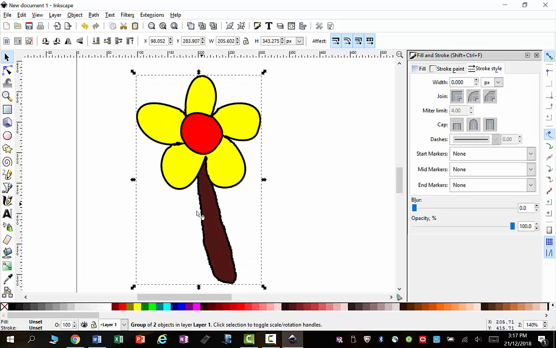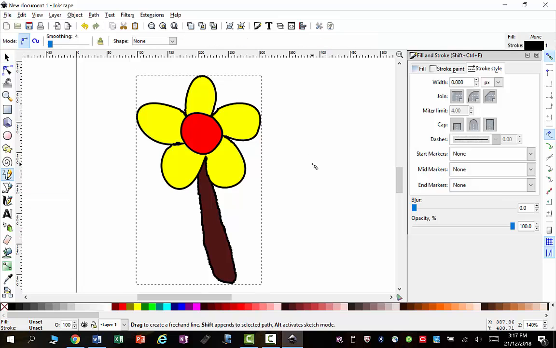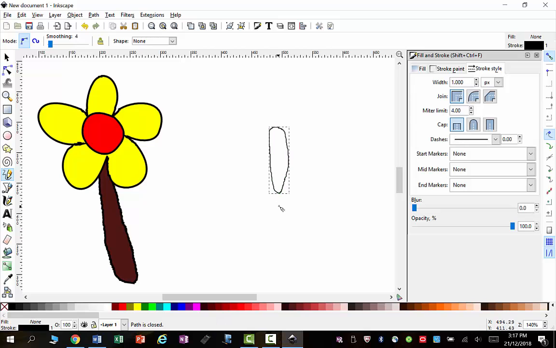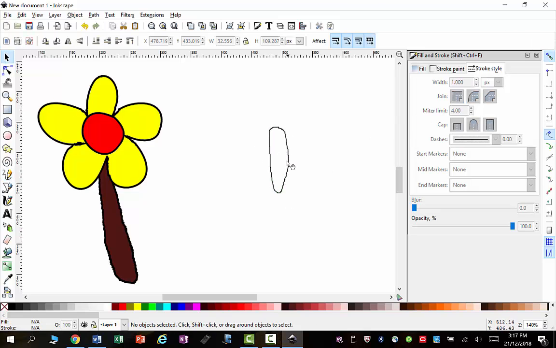Next, I'm going to draw the butterfly. So again, use the freehand tool. I'm going to start by drawing the body of the butterfly. So it will look something like this. Right, and I'm going to use a style of 2 pixels.